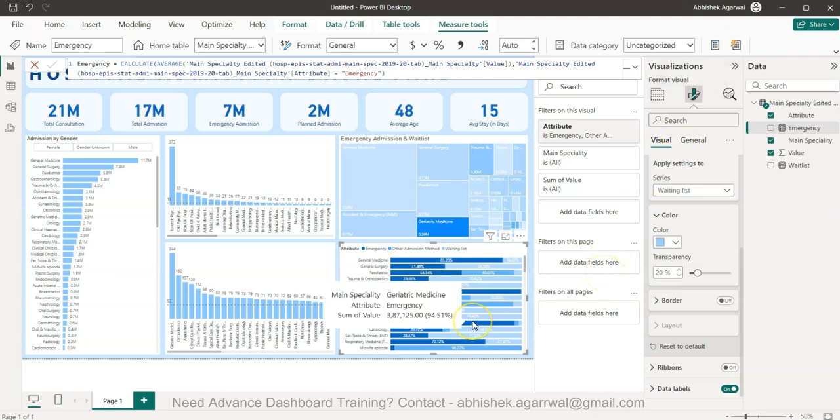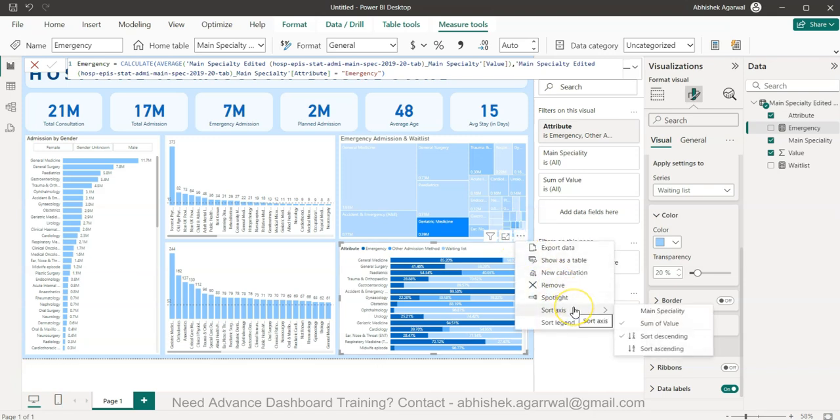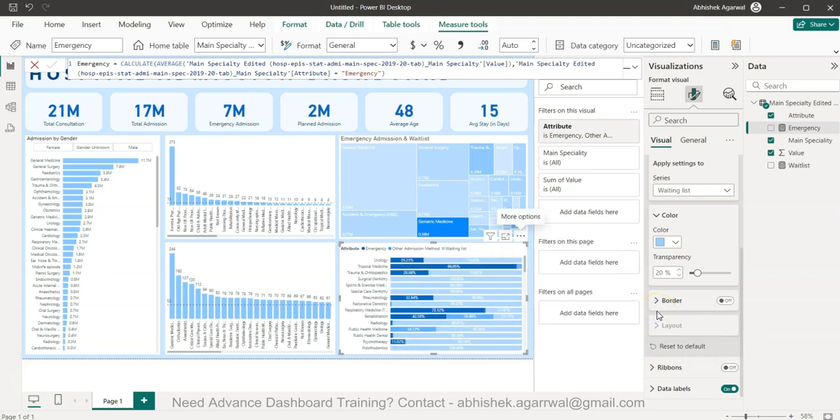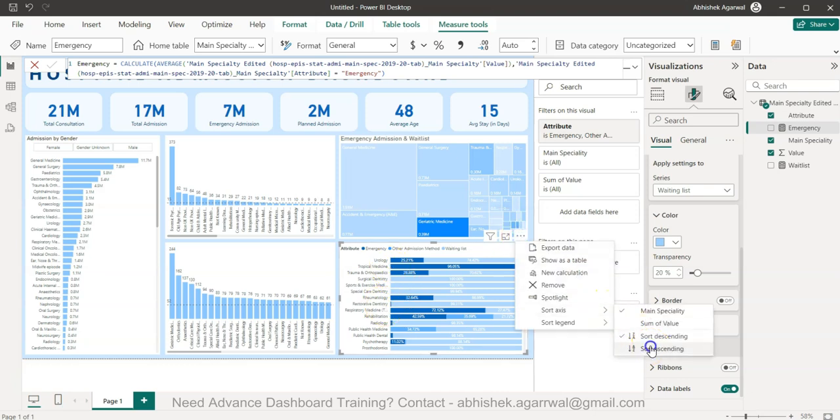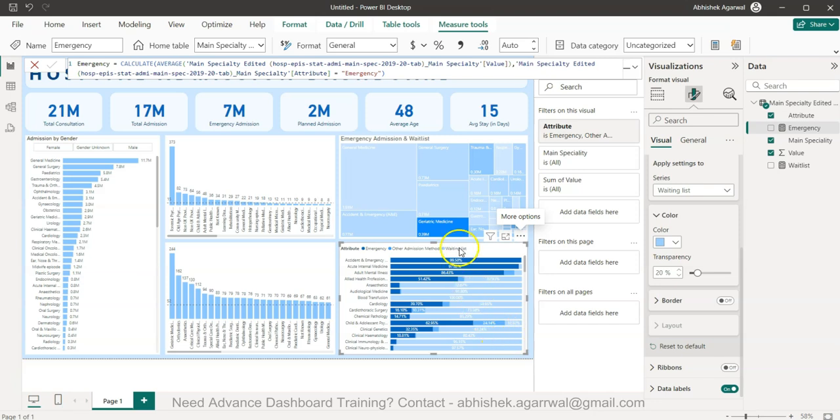Okay, so clearly differentiation is there. And over here we have the sort the axis by this one, sorting of the value, but we can sort by main specialty as well, and in the form of ascending, right? So whatever way we want, we can find it.